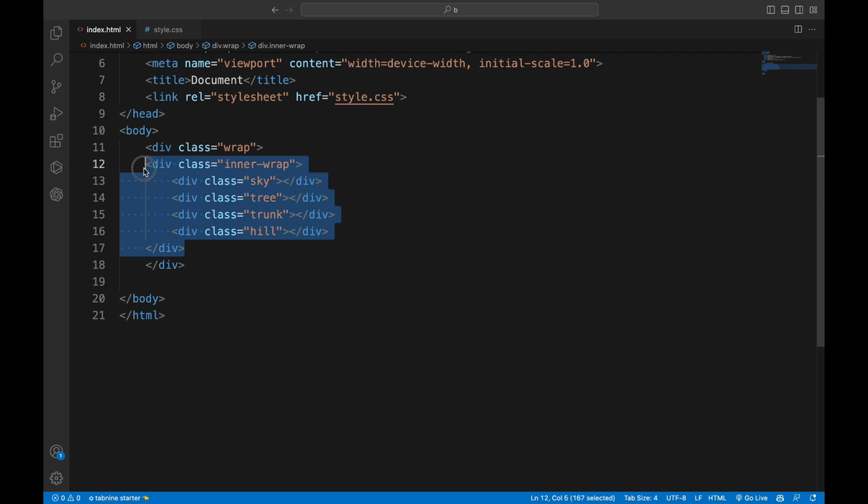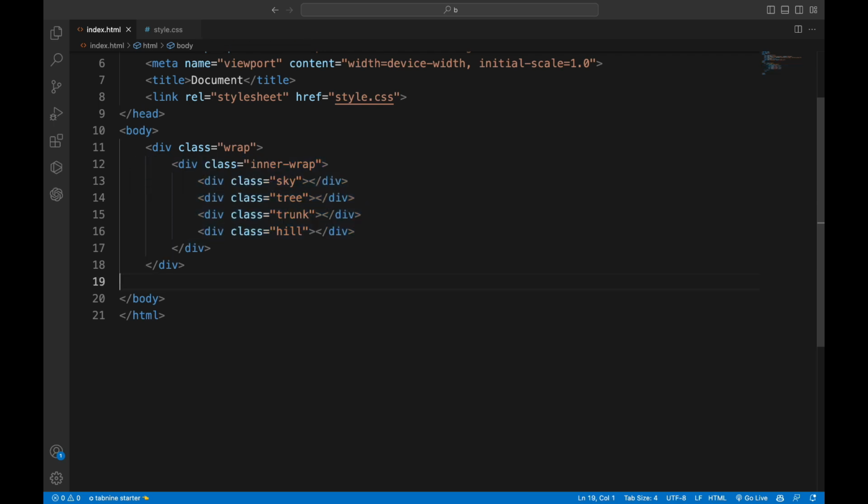The tree div represents a tree in the foreground of the scene. This element has a class of tree. The trunk div is an element that represents the trunk of the tree. This element has a class of trunk and is a child of the tree element. The hill div is an element that represents a hill in the background of the scene. This element has a class of hill.